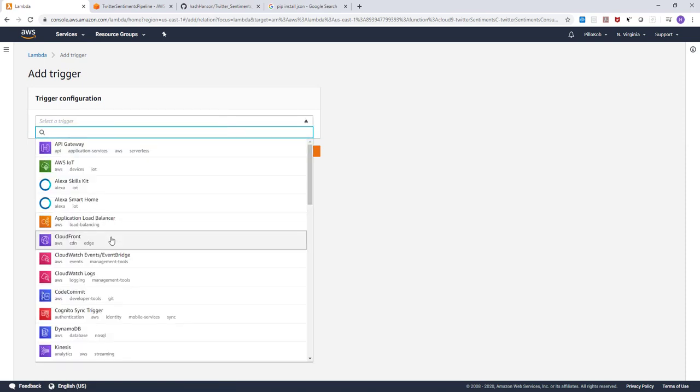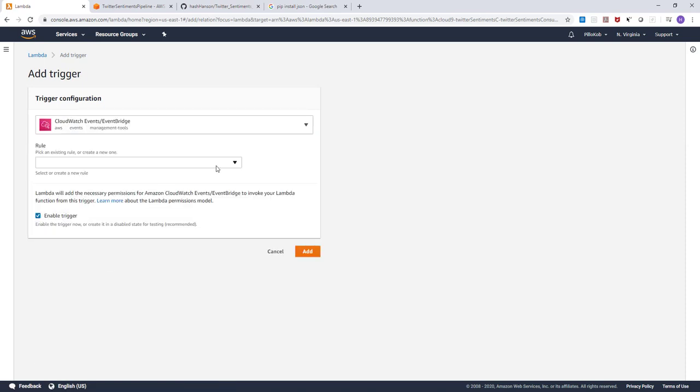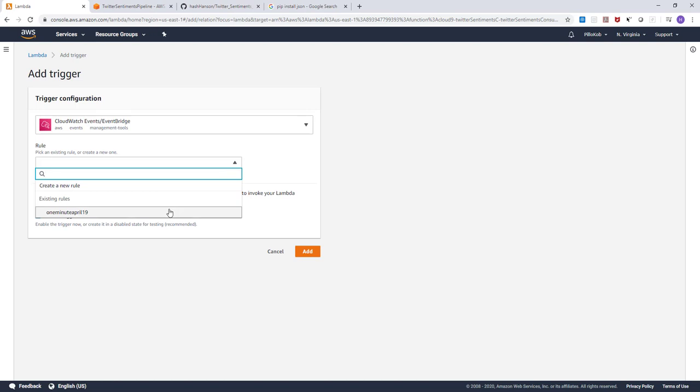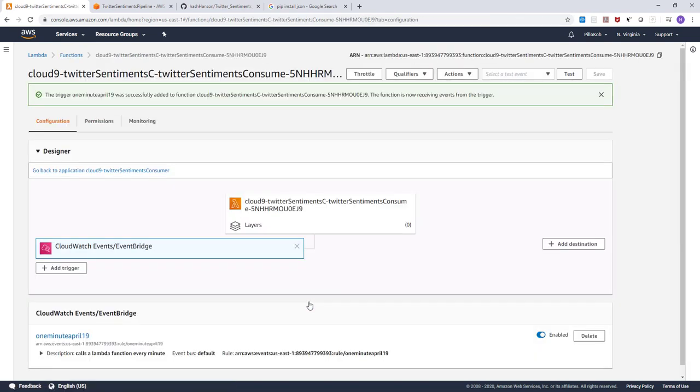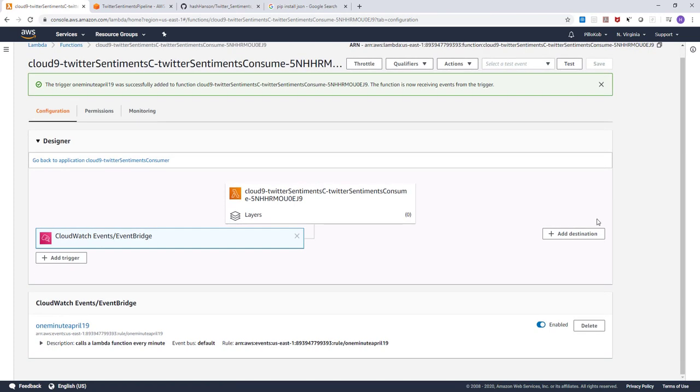and go to add trigger again and use what I already created. So I have here 1 minute. This rule here triggers a lambda every minute. So a lambda here is created, and it's going to be triggered.